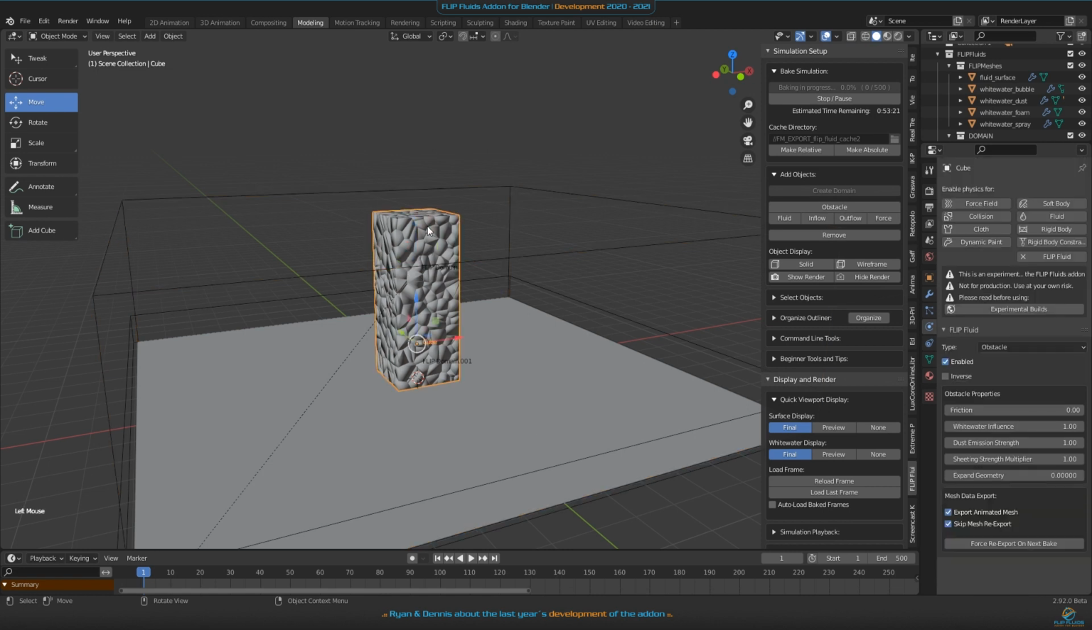By the way, if you have selected the obstacle and you are not going to change the path here, you will use the same path, you can use this skip mesh re-export button here to make the add-on not re-export everything, but this only works for the actual cache directory. Okay, so that's all from this side.